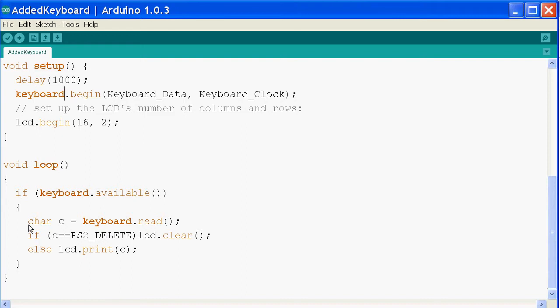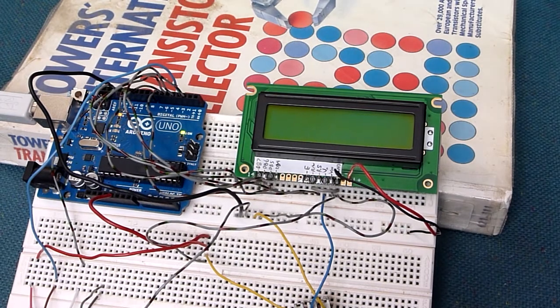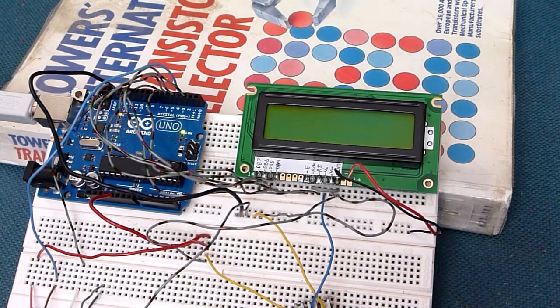Here, this if statement checks whether there is data available. If so, the character is placed in the C variable. If I hit a delete key, it clears the LCD screen. Otherwise, it outputs that particular key onto the LCD screen. If everything is working, you should see some text which has been typed in from the keyboard.